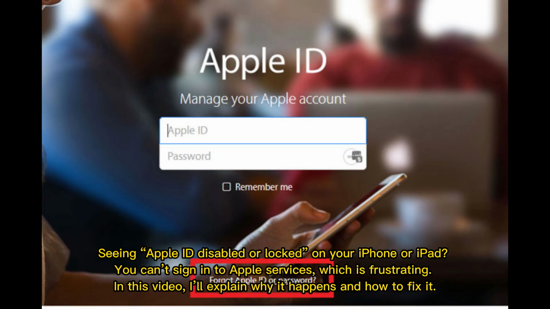Seeing Apple ID disabled or locked on your iPhone or iPad? You can't sign into Apple services, which is frustrating. In this video, I'll explain why it happens and how to fix it.